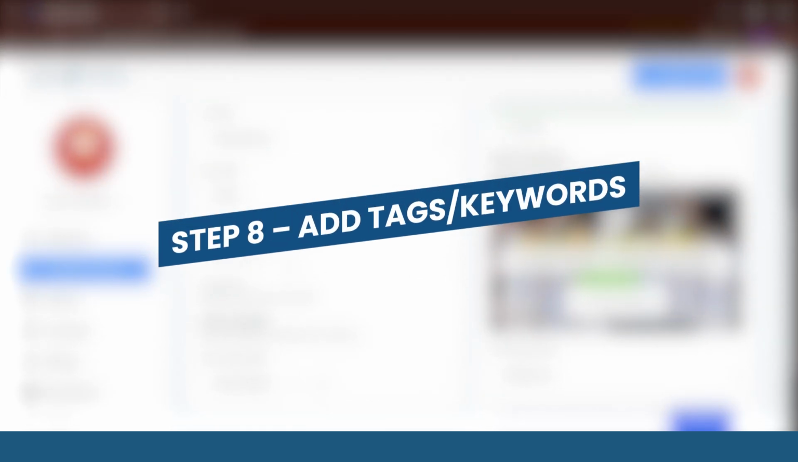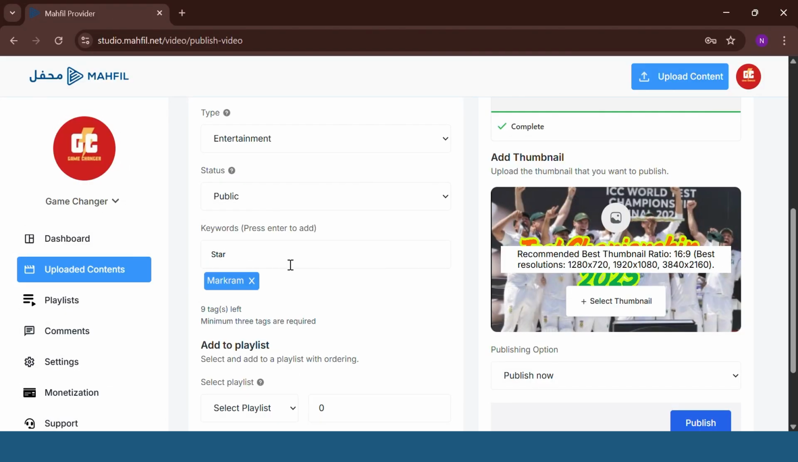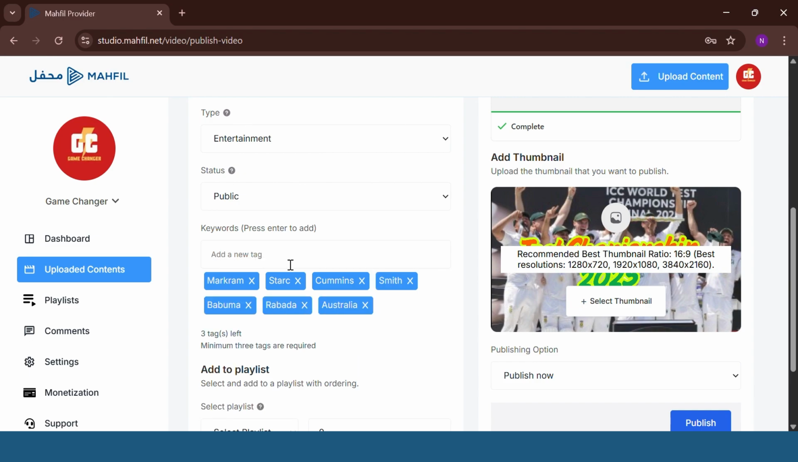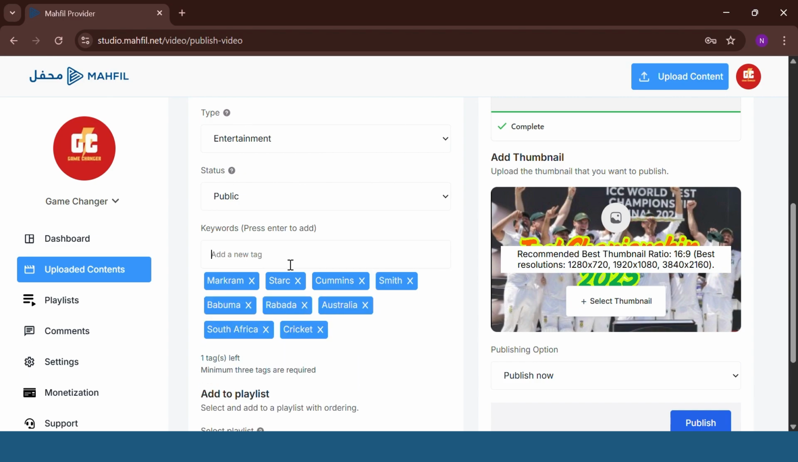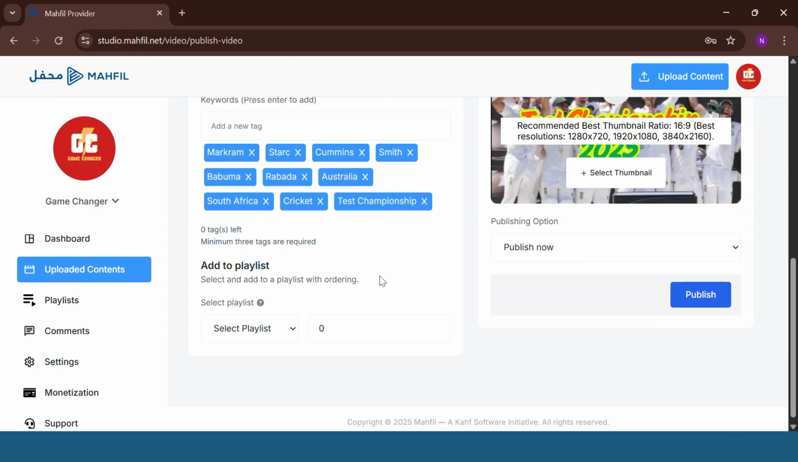Step 8. Add tags, keywords. Now, add relevant tags or keywords. These improve discoverability through search and recommendations, so make sure they relate to your content.